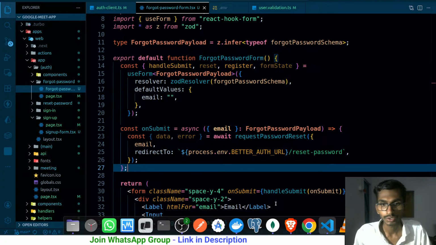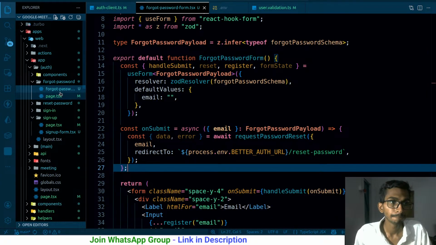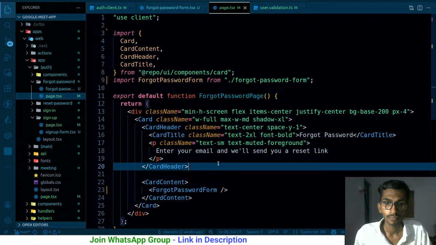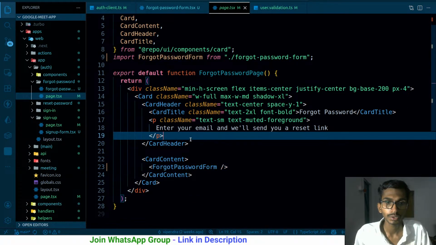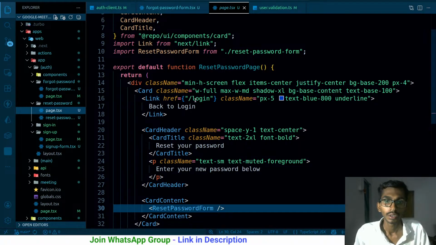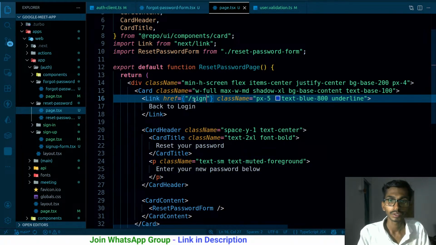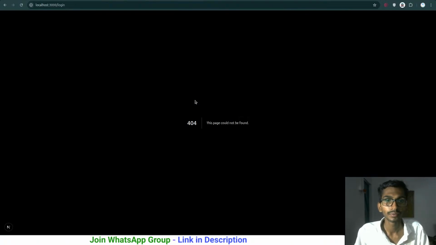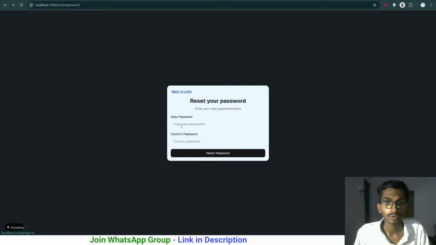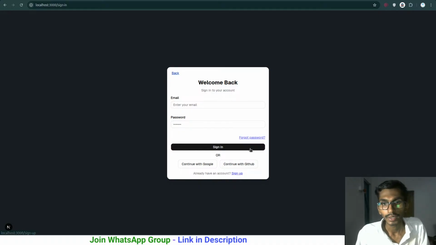Turns out this login page does not exist. Forgot password. Back to login. Where is that? I'm on the forgot password page. No, I'm on the reset page, and this should be sign in.